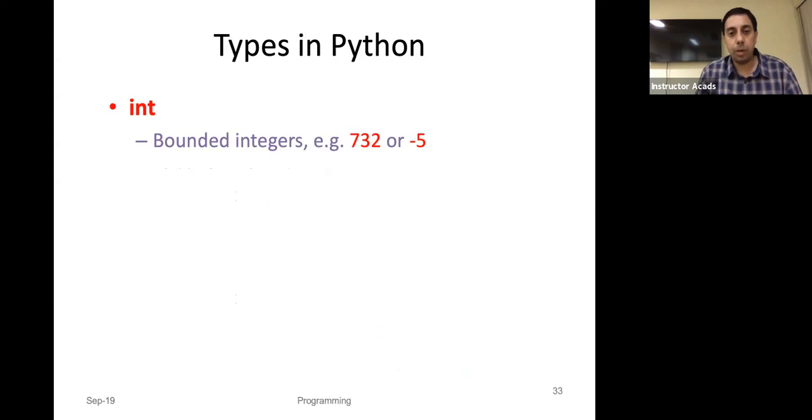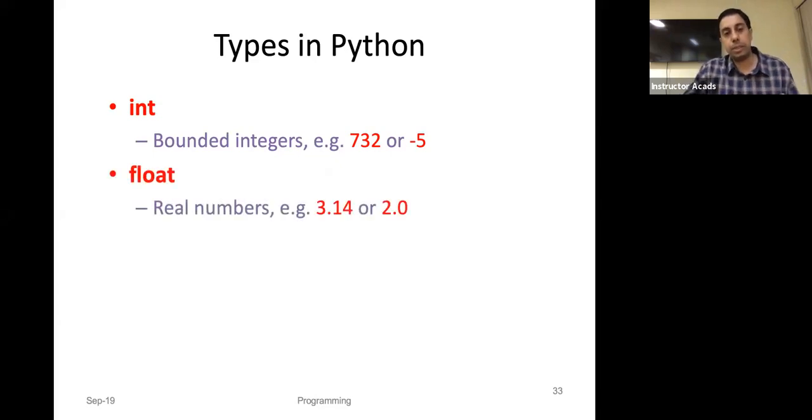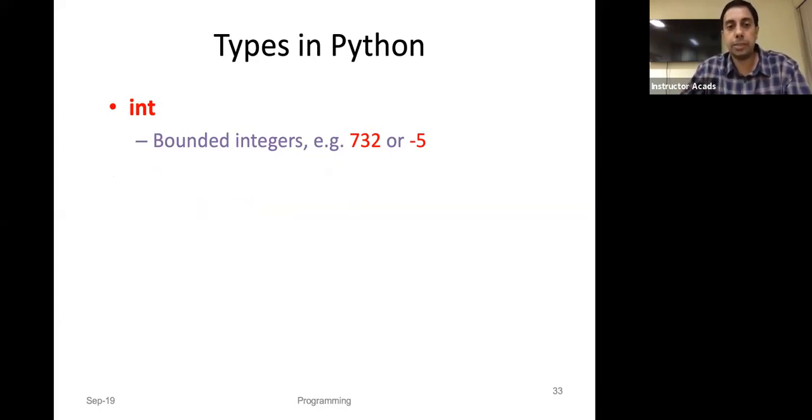Now let's look at how these mathematical concepts that we've seen in school mathematics correspond to types in the Python programming language. There's the int type. These are integers which have an upper bound and a lower bound. Small integers like 732 or negative integers like minus 5 are okay. But there is a maximum possible representable integer and a minimum possible representable integer. We'll see the exact bounds later.